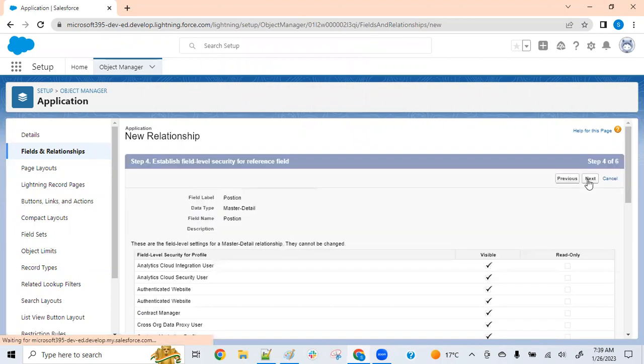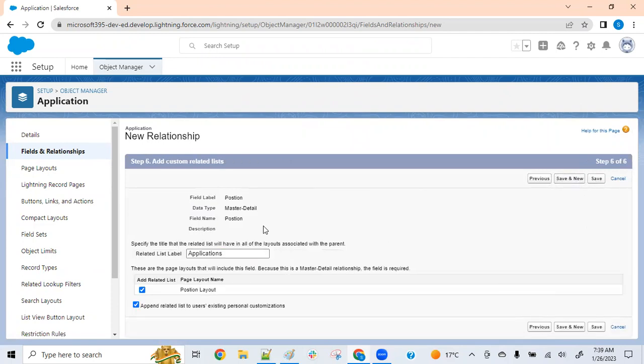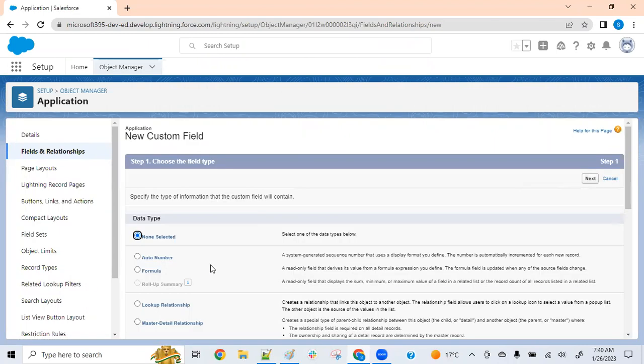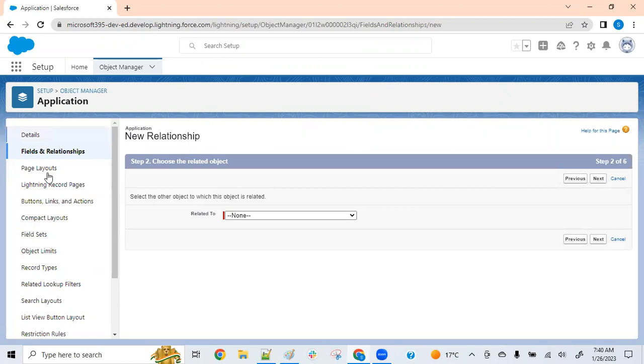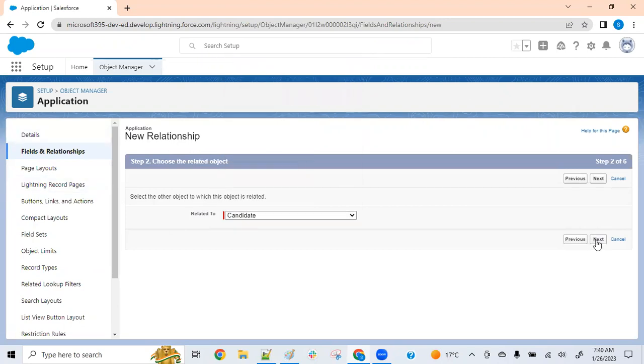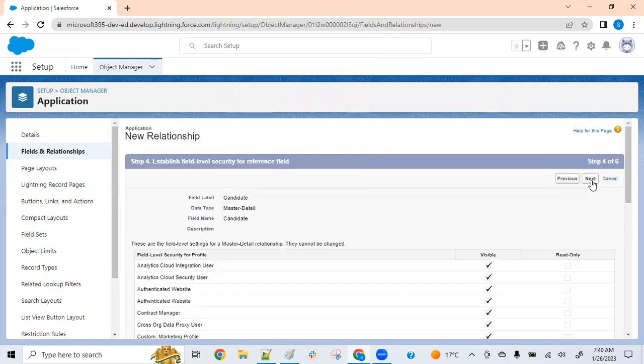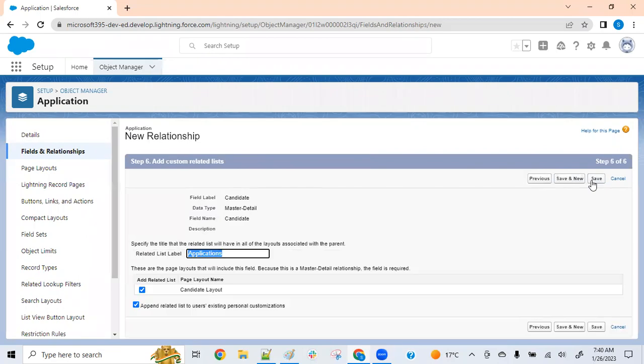Next. Next. Next. Save and new. This is one relationship I have created successfully. I'm creating another master detail relationship field on the same application object. This time I'm taking candidate. Next. Next. Next. Next. Save.